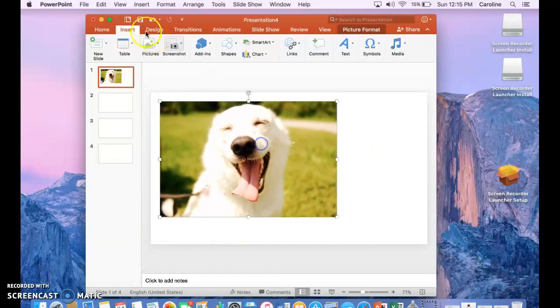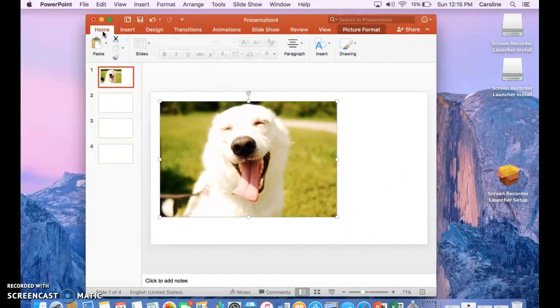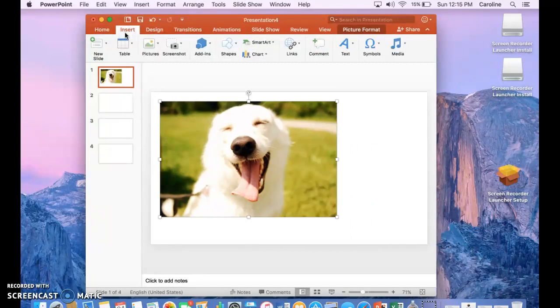And to insert the audio, you're going to go up to Home, Insert. So you have Home, Insert, Design, Transitions, Animation, Slideshow, Review, View, Picture, Format. You're going to hit Insert, and then you're going to go all the way over to Media with the music symbol, and then hit the down arrow, and then you're going to hit the down arrow again on Audio.